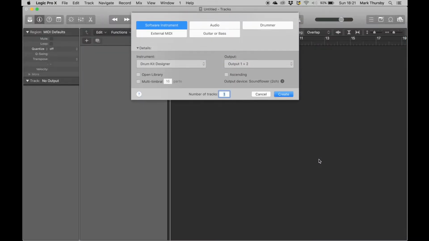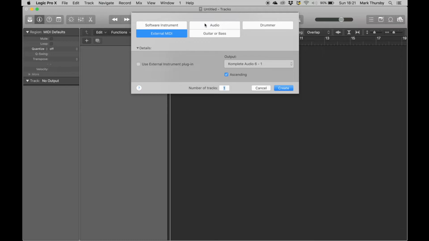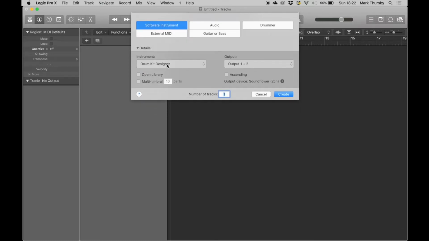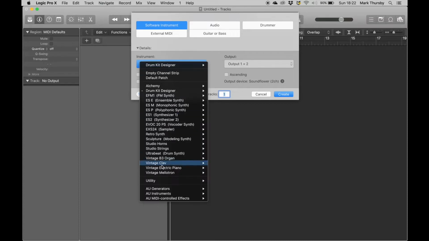And what have we got? Well, okay, so here we can see some options, including the output device, Soundflower, which we'll talk about in another video. We can choose one software instrument or an external MIDI source or an audio channel. We are going to choose software instrument, and actually we'll go with the Drum Designer, which it happens to be on. That's the last thing I must have opened. Okay, I can choose all manner of stuff down here, but we'll choose that.